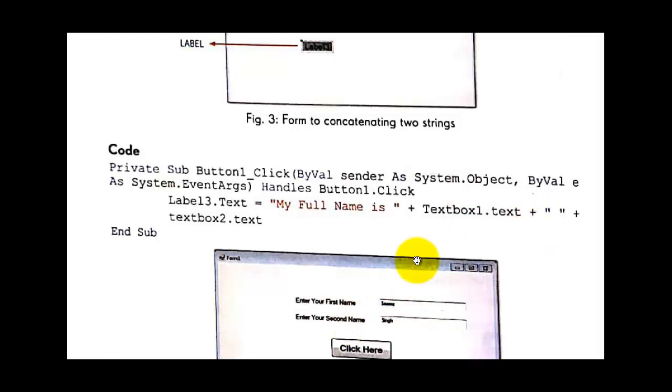We give a space between TextBox1 and TextBox2. Then we give a space here. This is a white space. A double inverted comma is there. Between these double quotes, there is a space here, white space. Okay, plus TextBox2.Text.